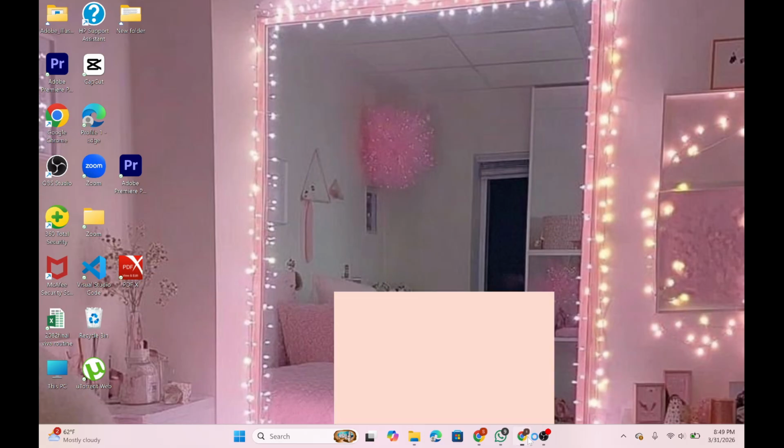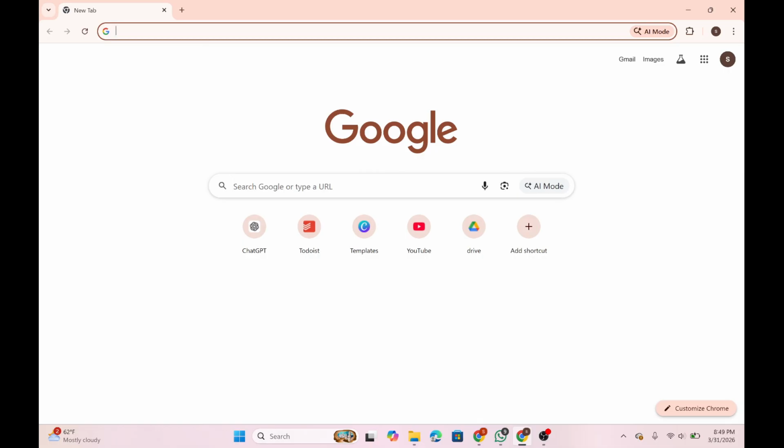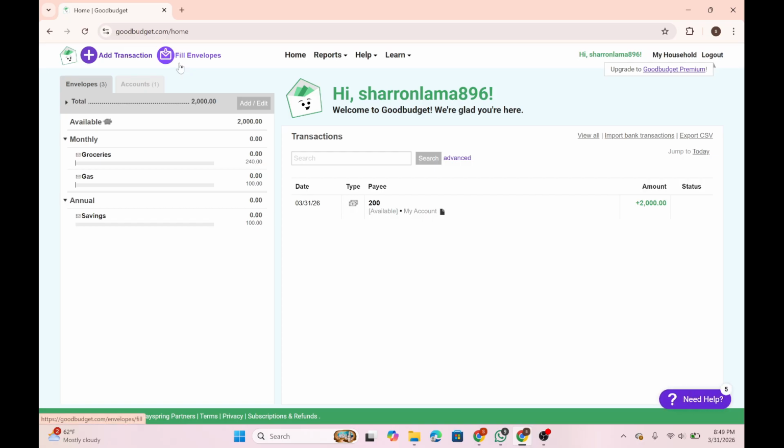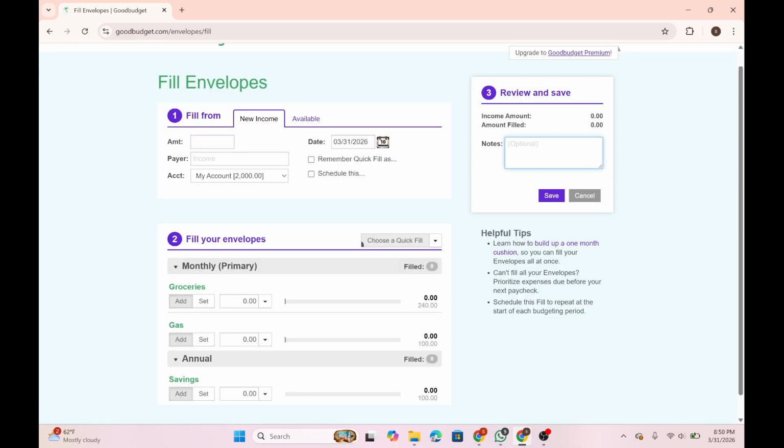So first, once you open it, in the top there's an address bar. Type down goodbudget.com and press enter, click on the login in the top right, and go to the fill envelope option in the top here. Now over here on the right hand side there's a review and save.